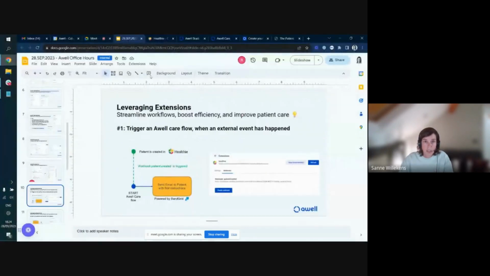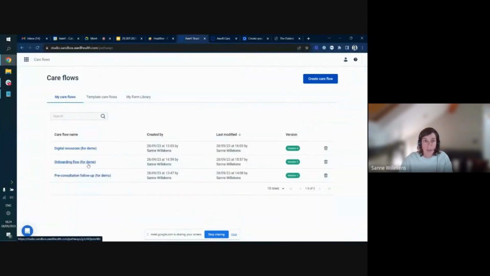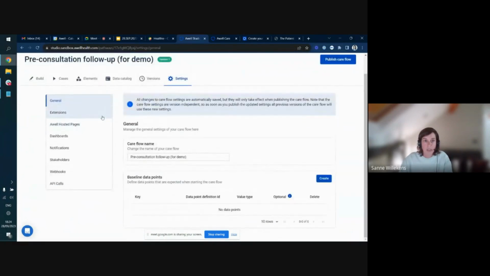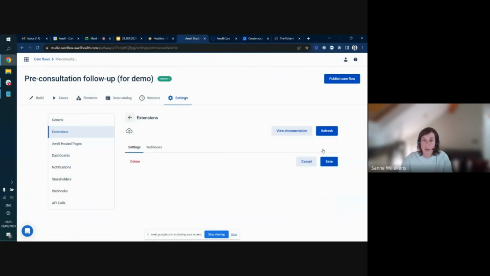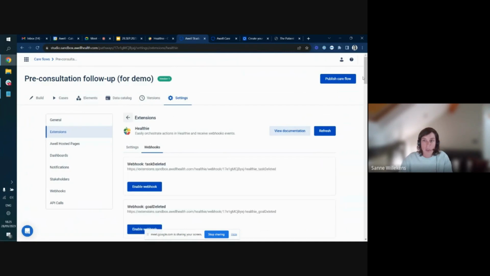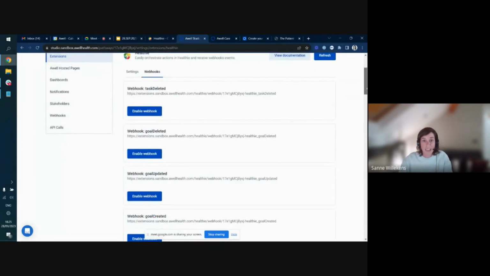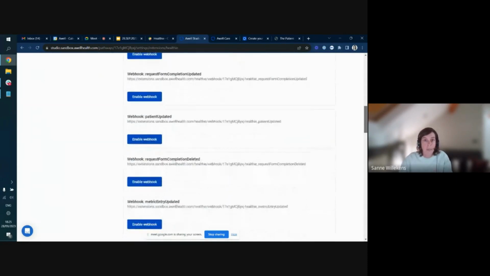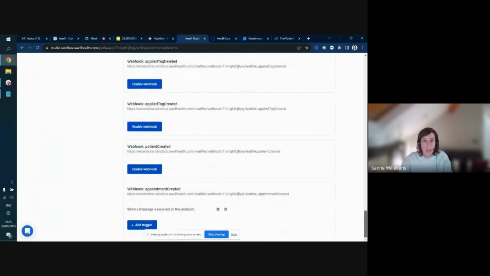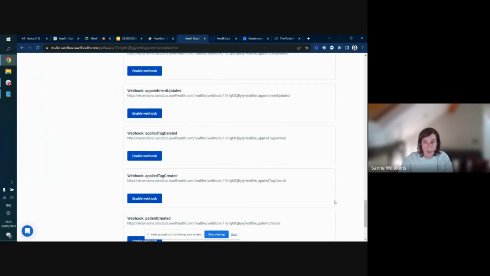But in essence, as Raul has already touched upon, there are several ways in which we can react to external events. So if we have a quick look, we see here that the Healthy extension is enabled for this pre-consultation follow-up. So if we look at the webhooks, there are a ton of those. So we can listen to tasks being created and deleted, goals for the patient being updated, deleted, forms being completed, patient being updated. And so at the very bottom, we have our appointment created. And when a message is received on this endpoint, which is something we'll actually install on Healthy's end, then an Awell care flow is being triggered.